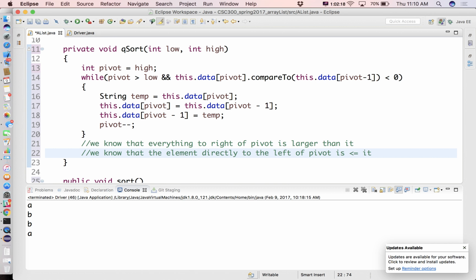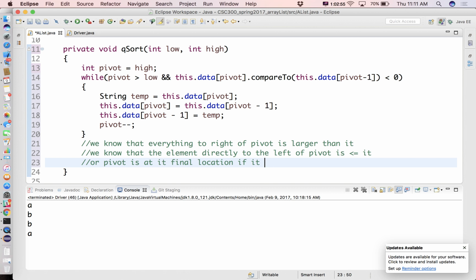Now, there is one possibility here, one optimization we can do. It is possible that pivot is currently at low. And if pivot is currently at low, that means that we've actually put pivot in its final location, correct? Because we didn't stop because we were done swapping. We stopped because we weren't allowed to check anymore. That makes sense? So we can say pivot is at its final location if it is equal to low.